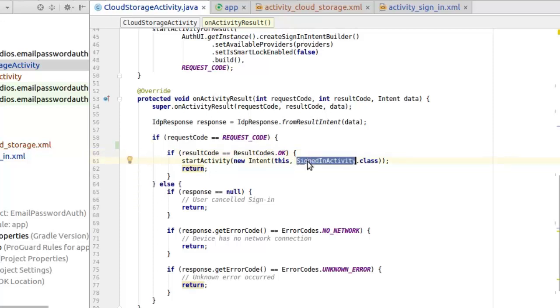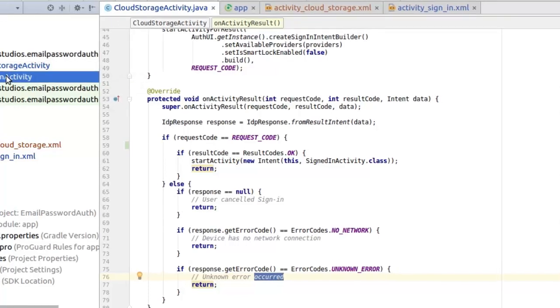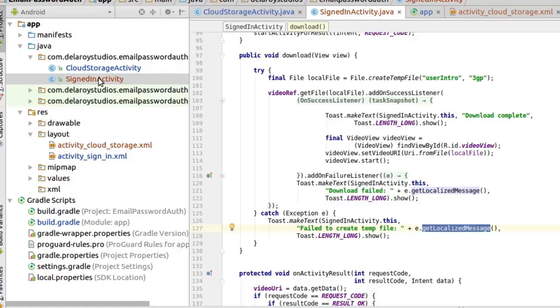You push down to the sign-in activity. Else, probably the user cancelled. You can undo that in this particular if statement, as if the response equals to null, or if the response you get is showing an error code of no network. Probably you can put a toast that you are probably in airplane mode, or you don't have an internet connectivity at present. And if it's unknown as well, you can as well gracefully give a message by toast or snackbar. That's okay.